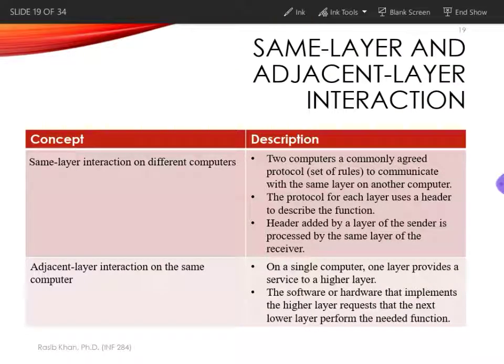Same layer interaction on different computers occurs when there's a commonly agreed protocol to communicate with the other computer, and each of these hosts is using the same protocol and a way to interpret the headers for each of the messages being exchanged. On the other hand, adjacent layer interaction on the same host is providing a service to its adjacent layer.